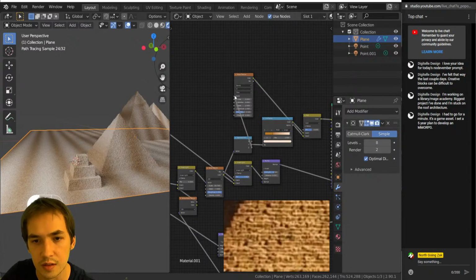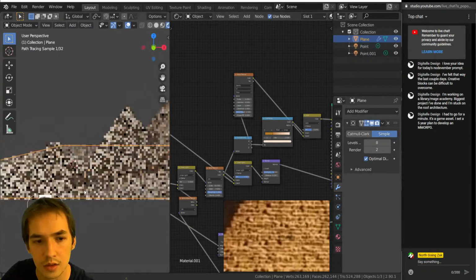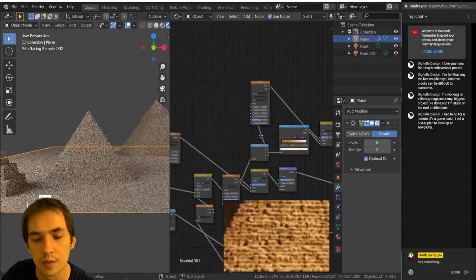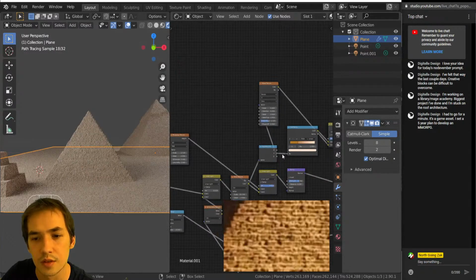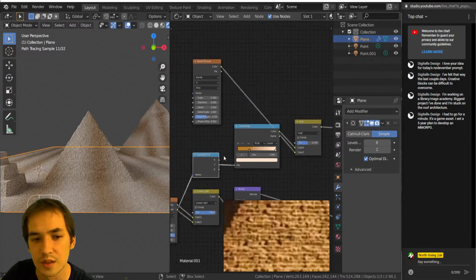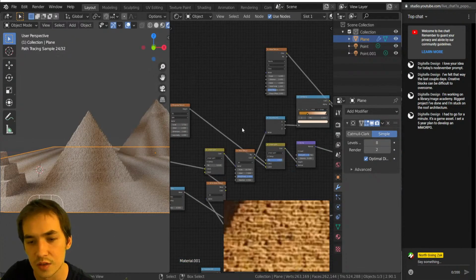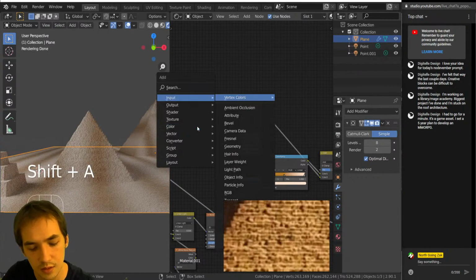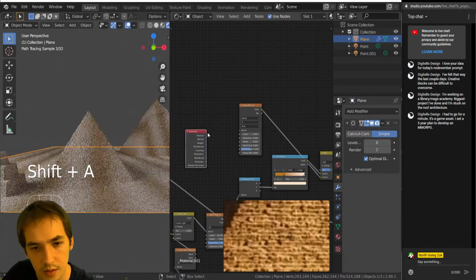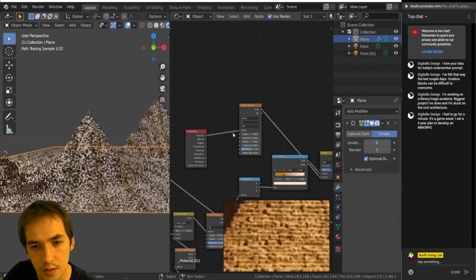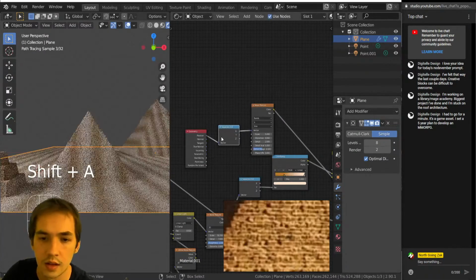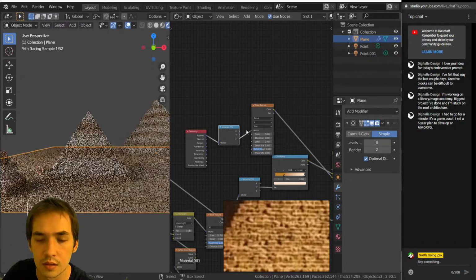If I just plug the z-axis in here, I should. Wait, but this is based on object. That's not what we want. Remember, we use this to mix colors. It's plugging in a noise texture, not a coordinate. So if I use position, and then separate x, y, z, and yeah, just plug that in there.